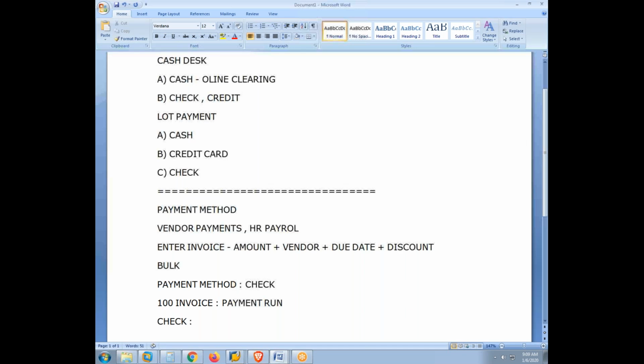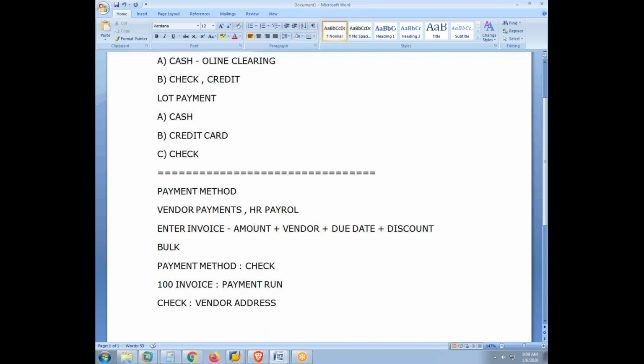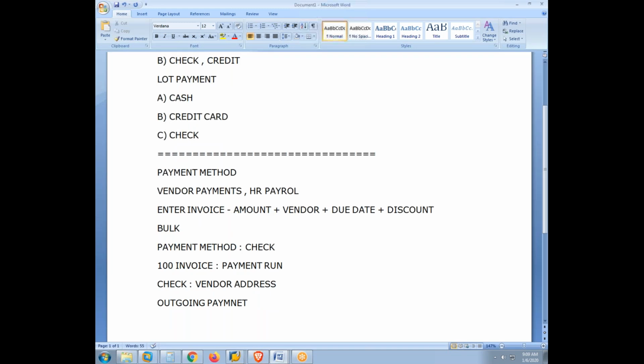Naturally you should know what is the vendor address and then you can mail it or you can send it by any other methods. That means one method of payment is check payment and it is basically an outgoing payment. That means payment is going from our bank to the vendor basically.